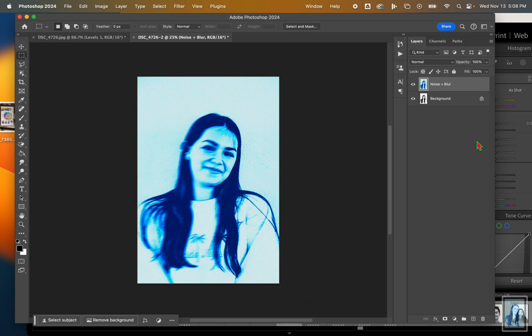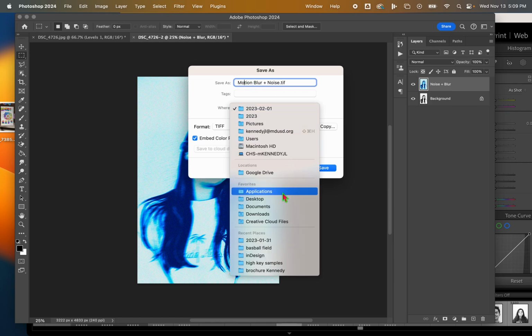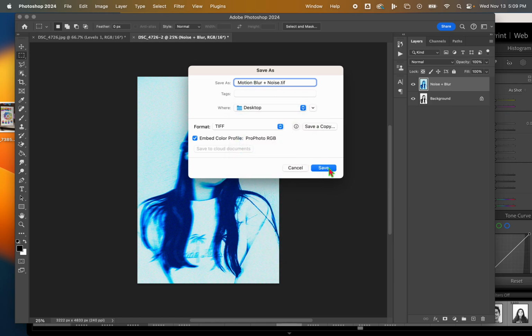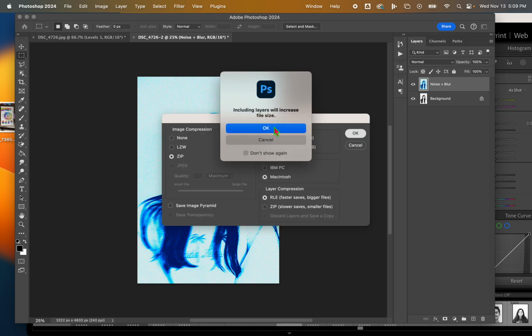Screenshot. File. Save as. Motion blur plus noise. And I would go where? My desktop. Save it. Okay.